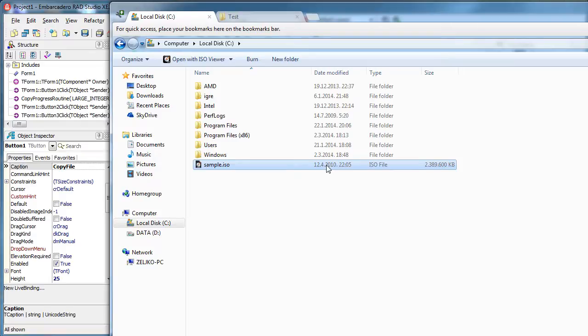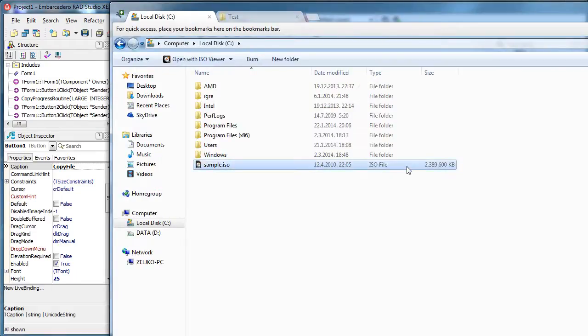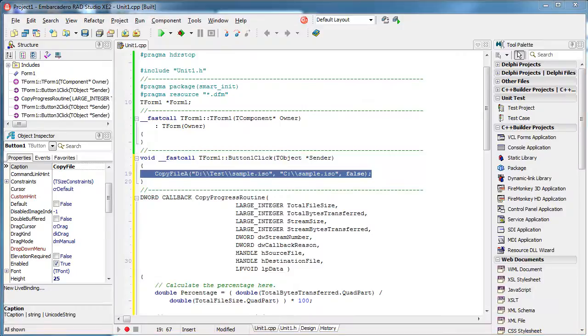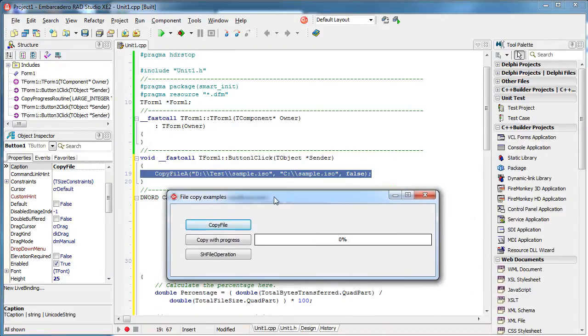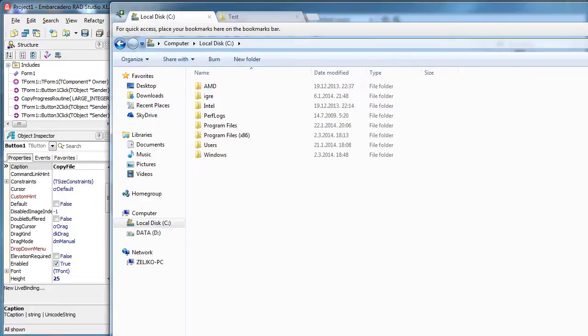Okay, so as you can see, by using this file copy, we pretty much said we want to copy this file to this location, and well, it's being done. But the drawback of this is that our application was frozen, and we didn't see any progress while copying a file. So this next button will copy a file but with progress. Let's see how that will work.